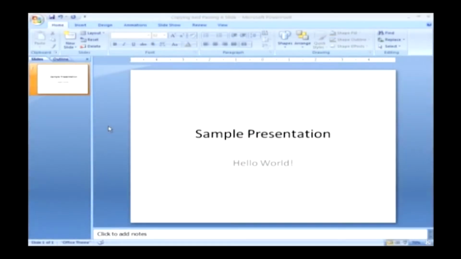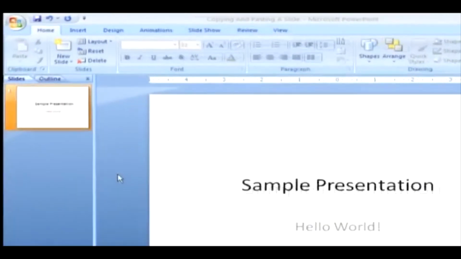Copying and pasting a slide. Another way to create a new slide is to copy an existing one in the same presentation. This will be very important while working with multiple slides. There are several ways to copy one or more slides. One way is by using the Windows clipboard. Here are the steps to do this.